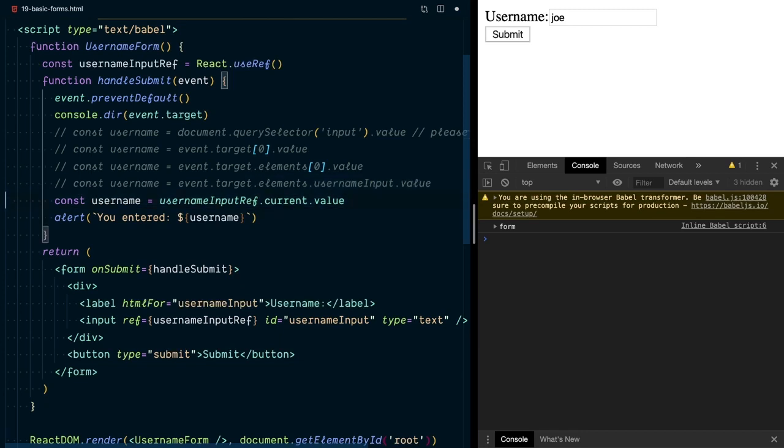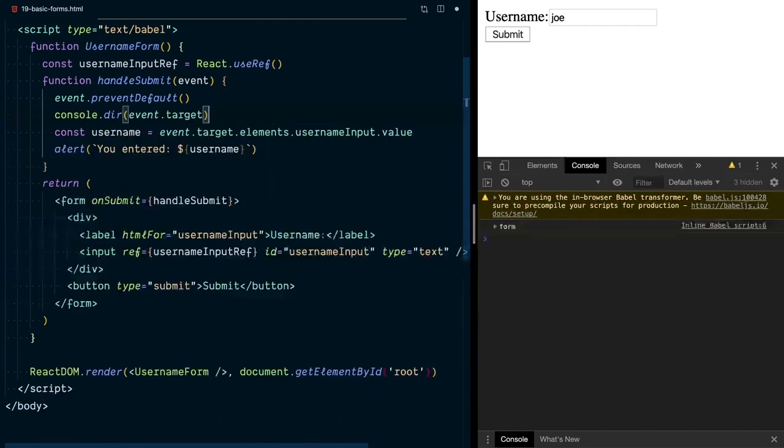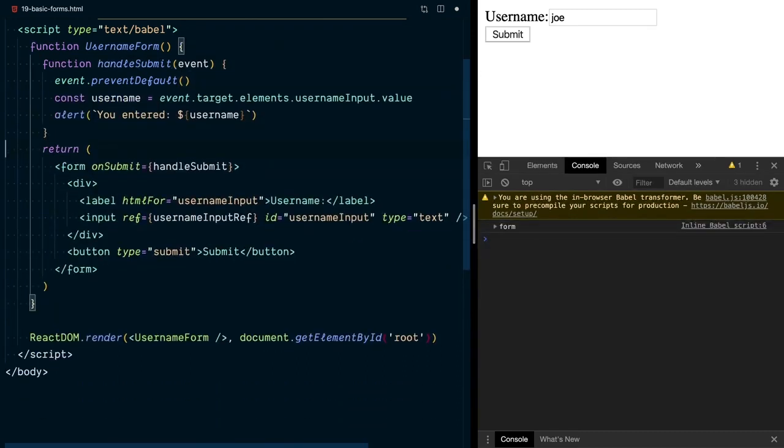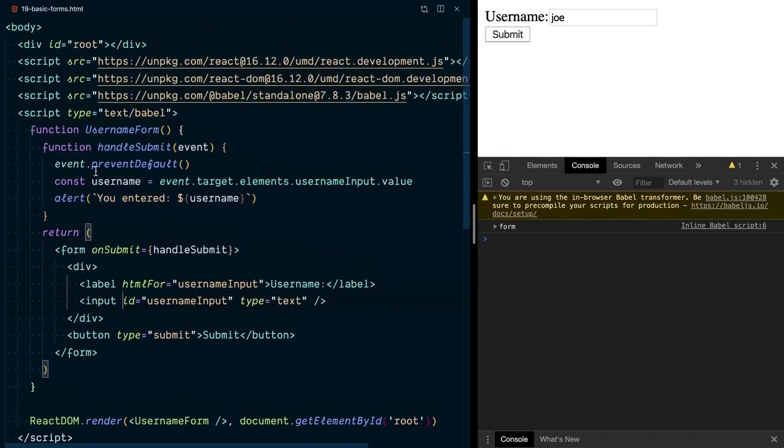Personally, I think that if you don't need a ref for the input, it's just easier to retrieve the input from the event target elements. And it's recommended that you use htmlFor and ID to associate labels to inputs anyway. Given that you already have to do that, this I think is the simplest way to get the value from the inputs in your form. So with that in mind, let's go ahead and get rid of all of these. We'll get rid of that, clean this up, and remove the ref. And if I were writing this form today, this is what it would look like.